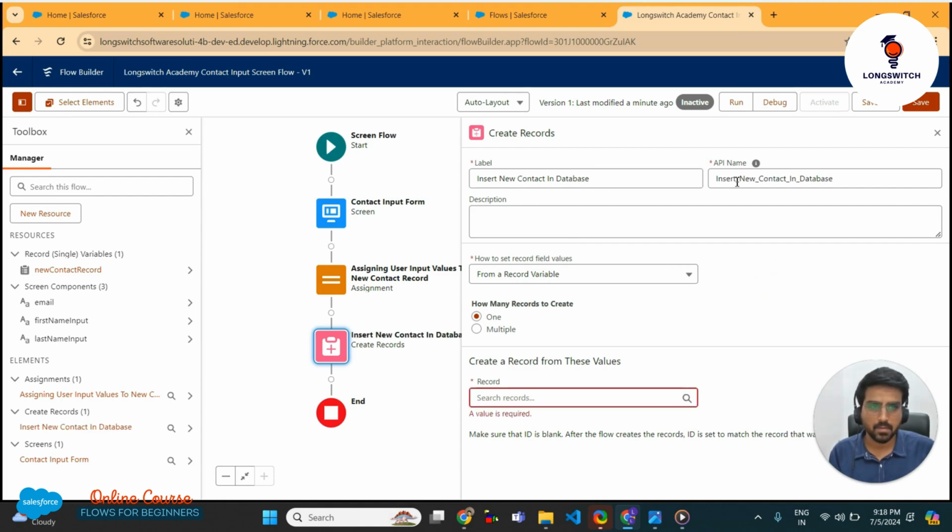Again, I'll go and modify my API name. I hope you are noticing that I am trying to follow the same naming convention across all the elements that I am using. With small flows, you won't recognize its importance, but when your flow becomes comparatively large and multiple people are working together on the same flow or as part of subflows, it is always advisable to have one common naming convention across the flow elements.